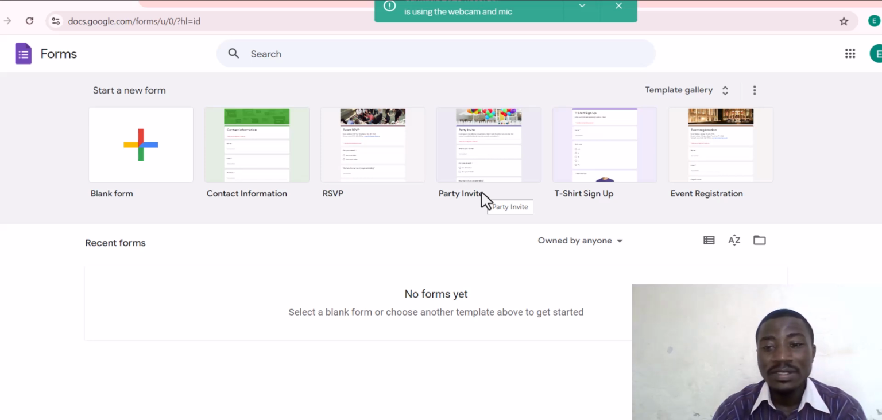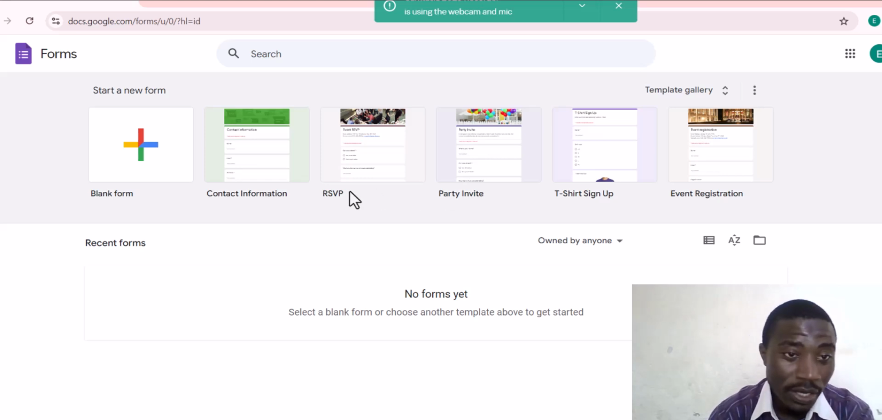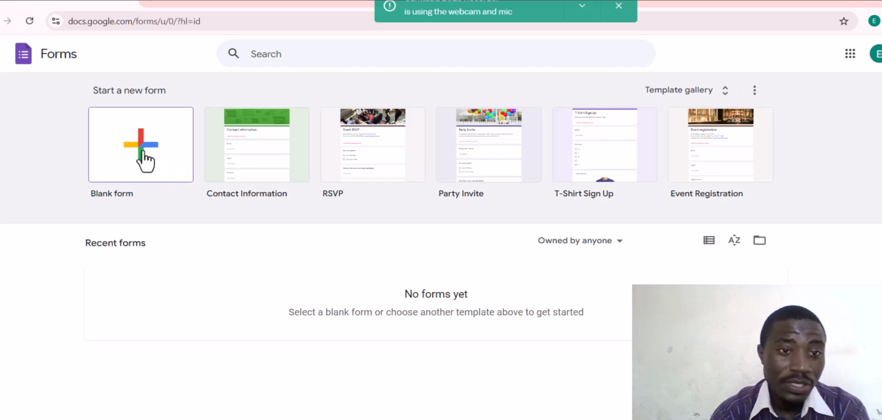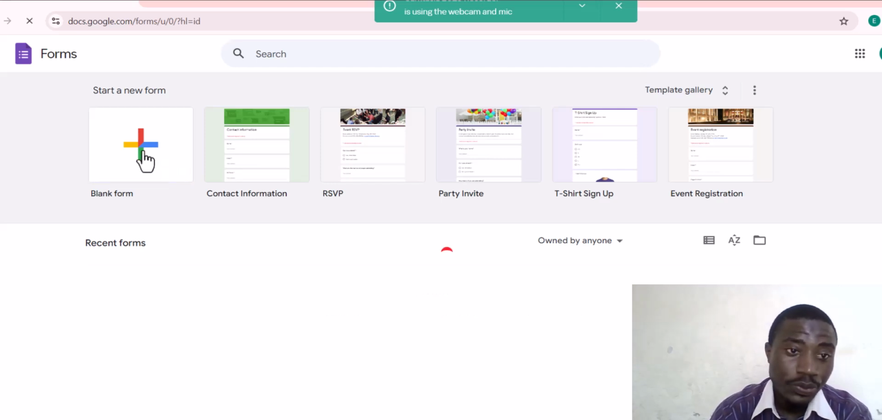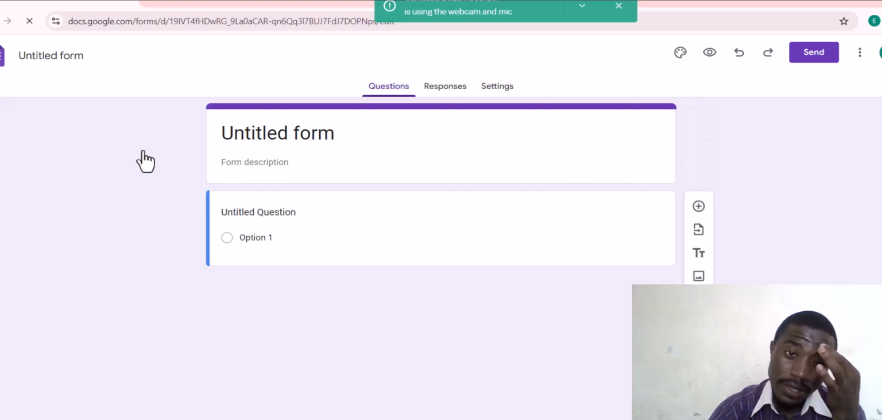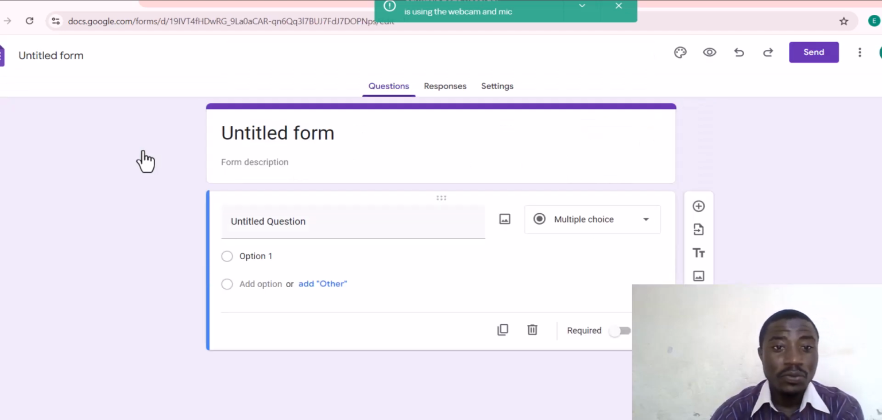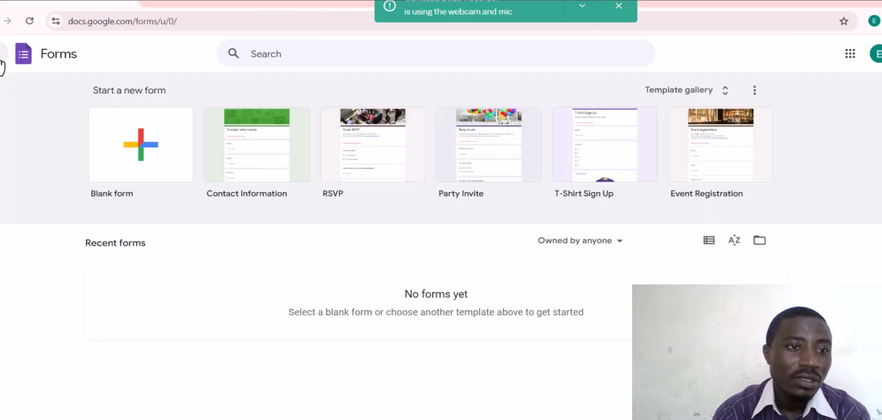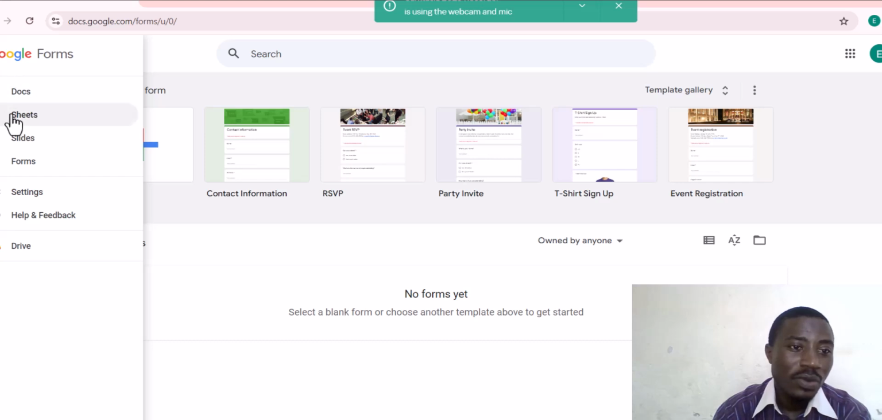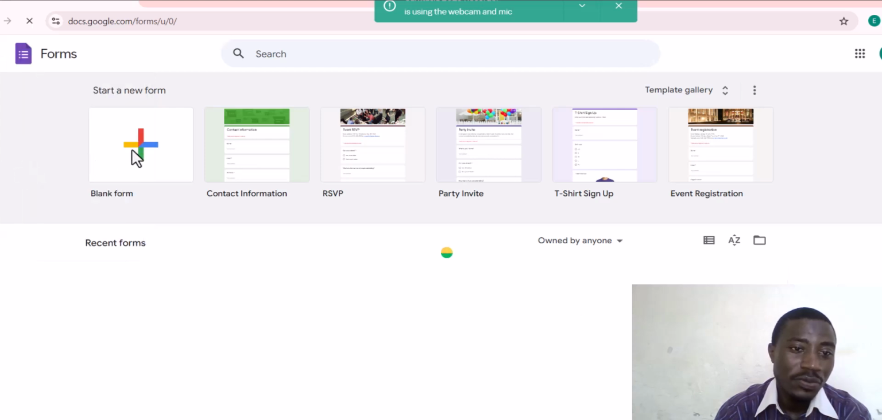Among these templates, you can decide to use any, but for us today, let's start a new form. Let's begin from scratch, and we see the appearance of our Google form here. We have questions, responses, and settings. If you come here, we also have different options: documents, sheets, slides, and forms, but our focus today is these forms that we are in.